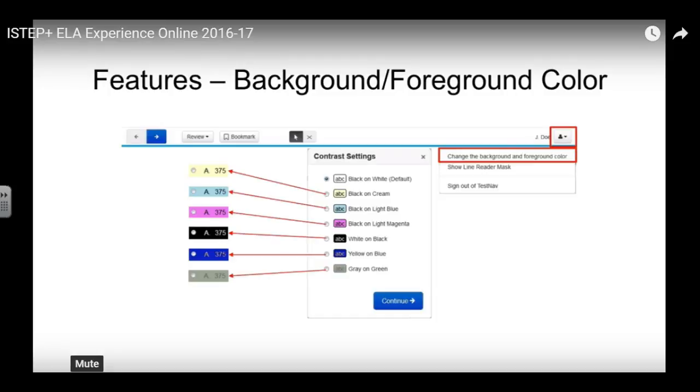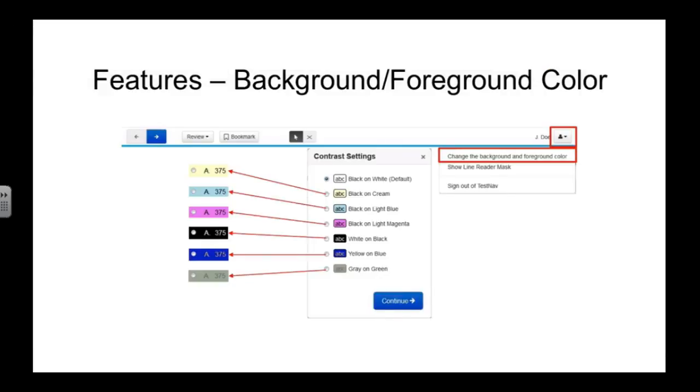Please note, some students may want to make a different selection than black and white in order to help them read the text for each item, but most students will not need to make changes to these settings. While this feature is available for all students, it's recommended that it only be used by those students who have this accommodation requirement in their IEPs.